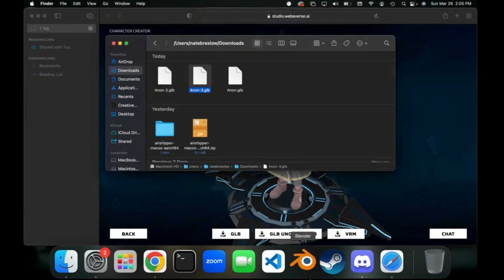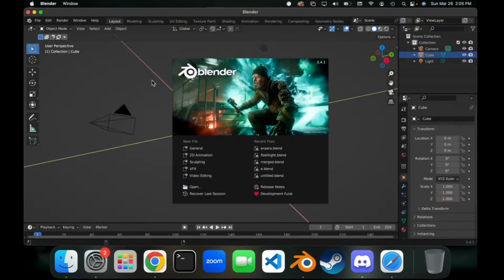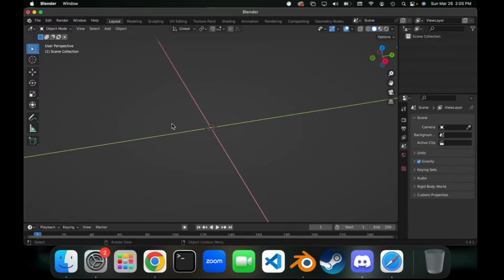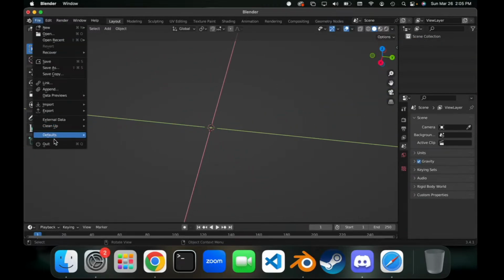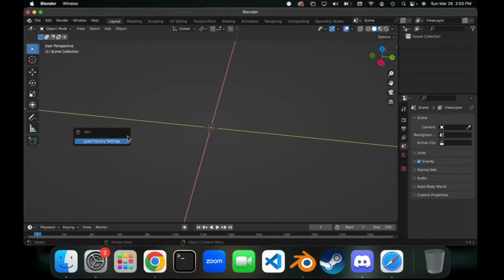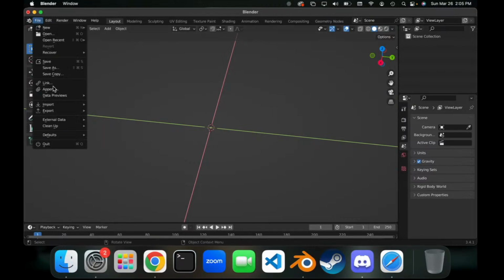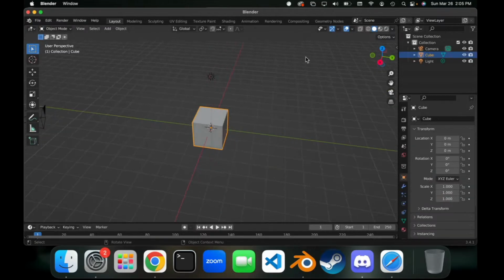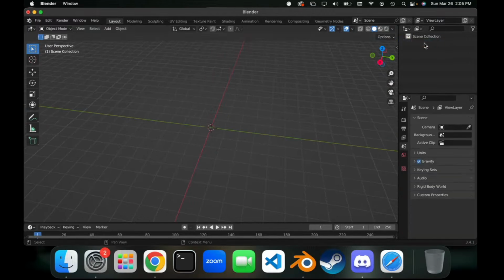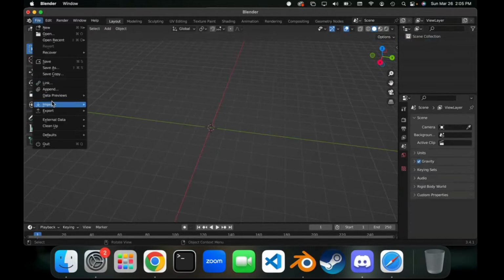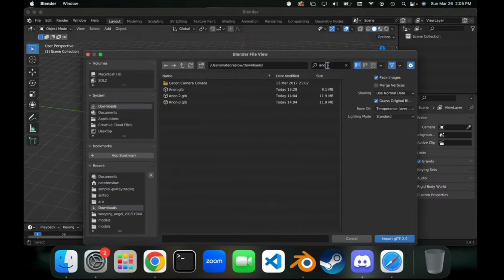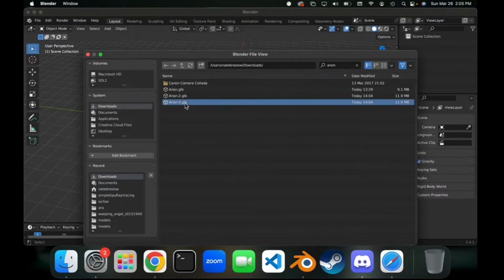Now, if all goes well, we can open this up in Blender and see what we are working with. And then based off that, we can go and implement our Three.js project. Let's just load factory settings so we have a nice default setup. That gets us a nice default scene with all our normal settings, and then file, import, GLB, downloads, anon, get anon 3.